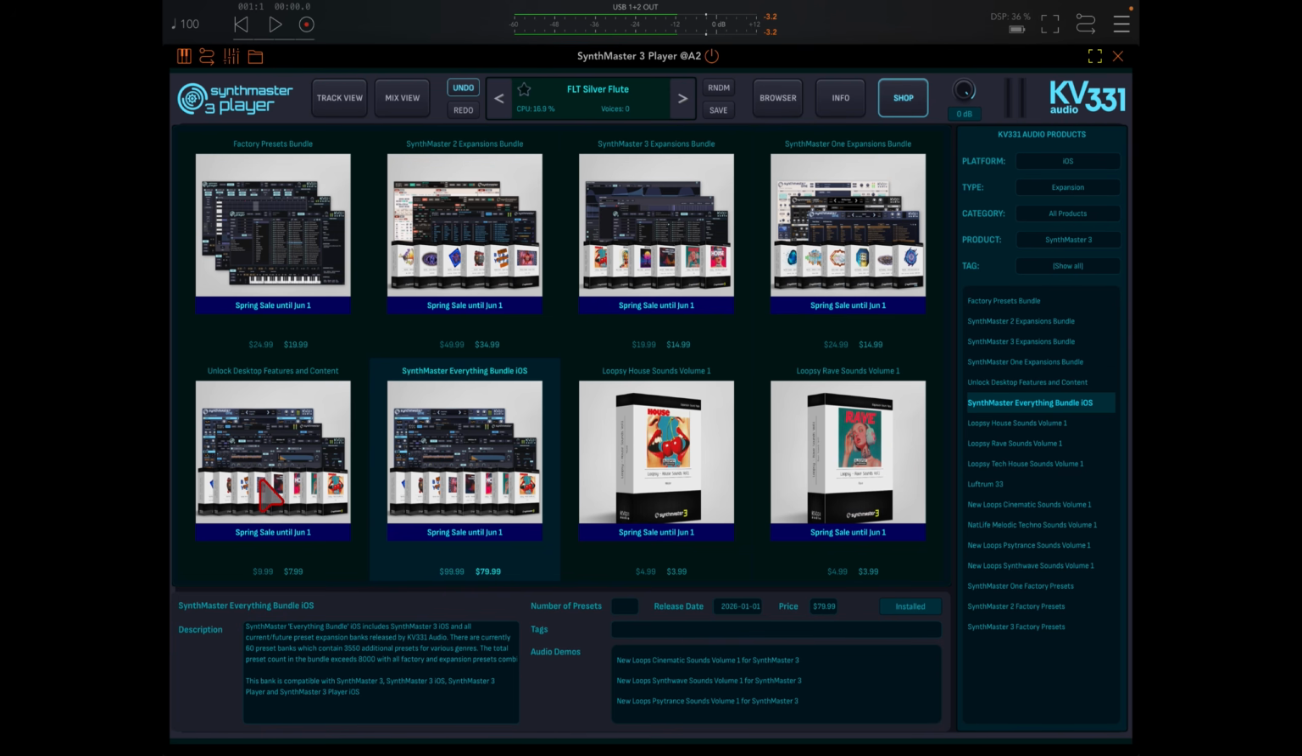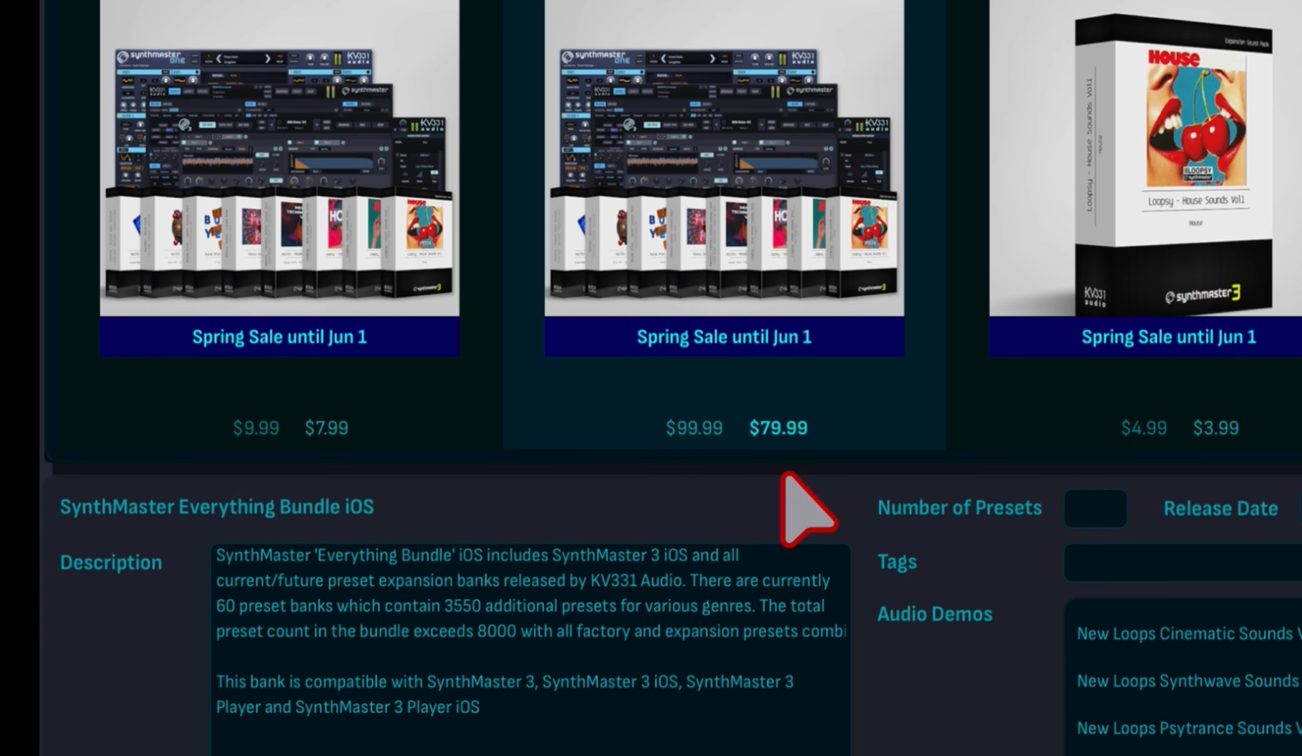Where's my, the everything bundle for iOS is only $79, right? Normally $99. This is because we're in the spring sale. But this is super, super great value. I can't tell you. If we click on this, you'll see what you'll get.